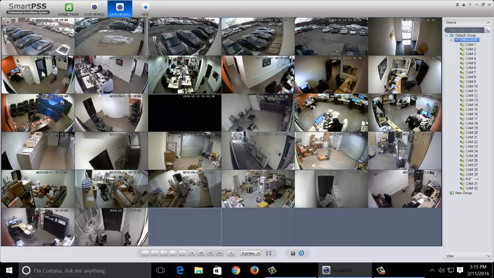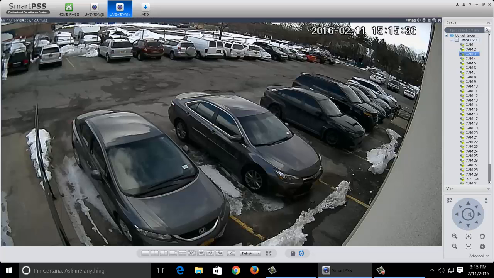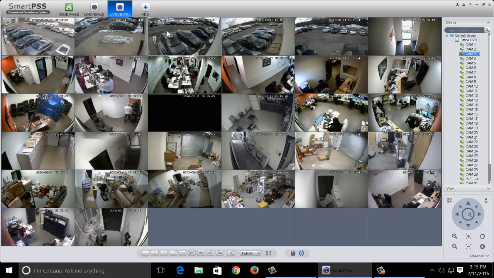Now if you want to zoom in on a particular channel or full screen a particular channel so you could see something a little bit more clearly, you would simply double click on the camera and this will bring you to a full screen view. If you double click again, it will take you back to the multi-split screen view.